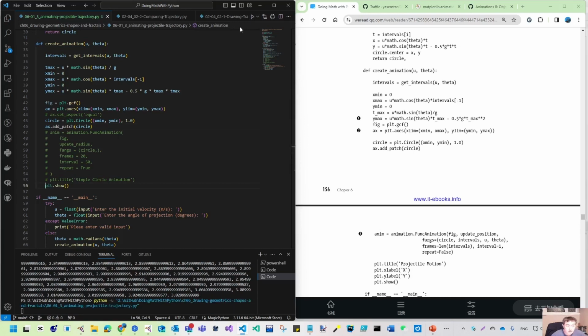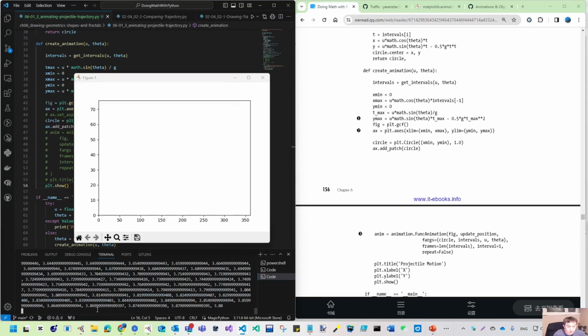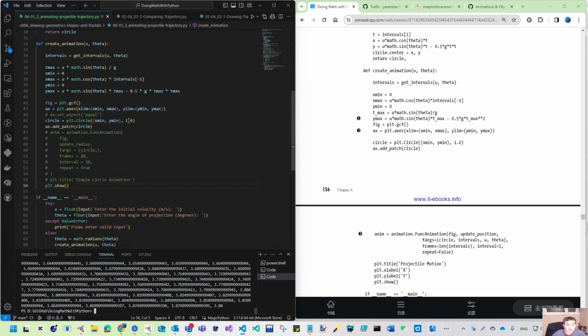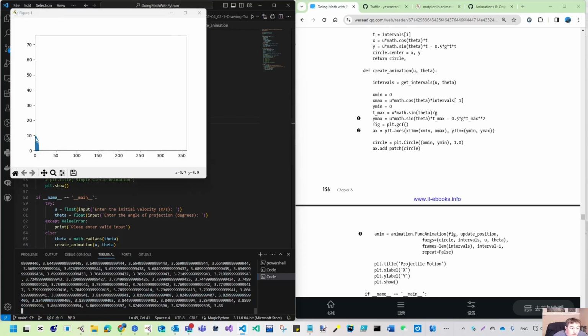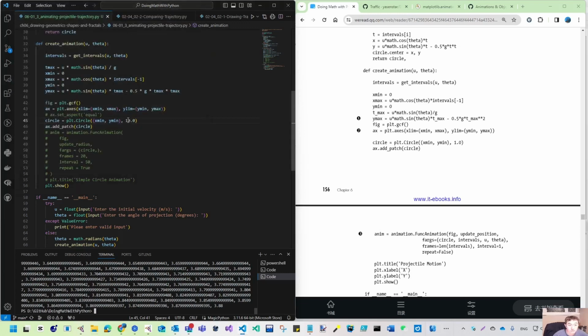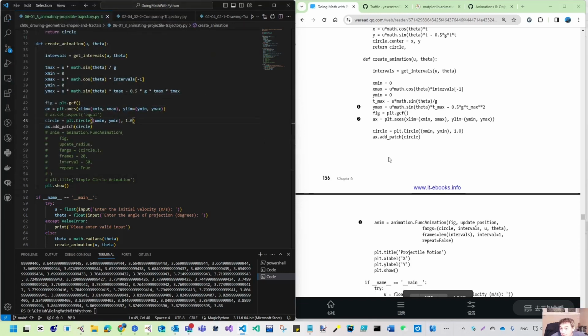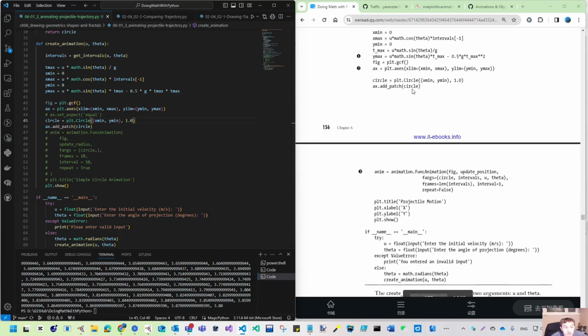So let me see. 60, 30. Actually, our small ball is starting from here, but it's not showing easily. So let's make that 10 times bigger. So 60, 40. Now you see here, it's our big ball now. But we will not have it that big, so just 1. And then we continue, we already come to here.